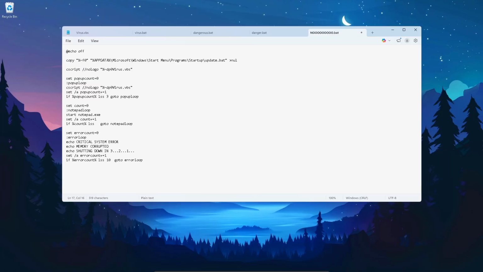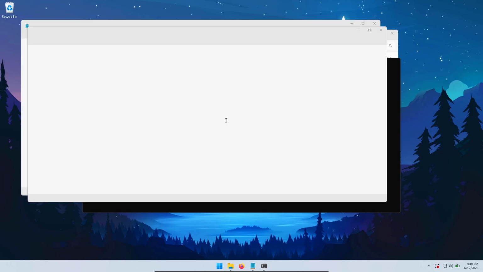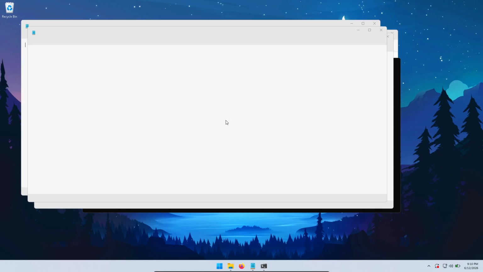If I just adjust these numbers real quick, just the last Notepad, I think. Oh, and I think I broke this virtual machine as well.